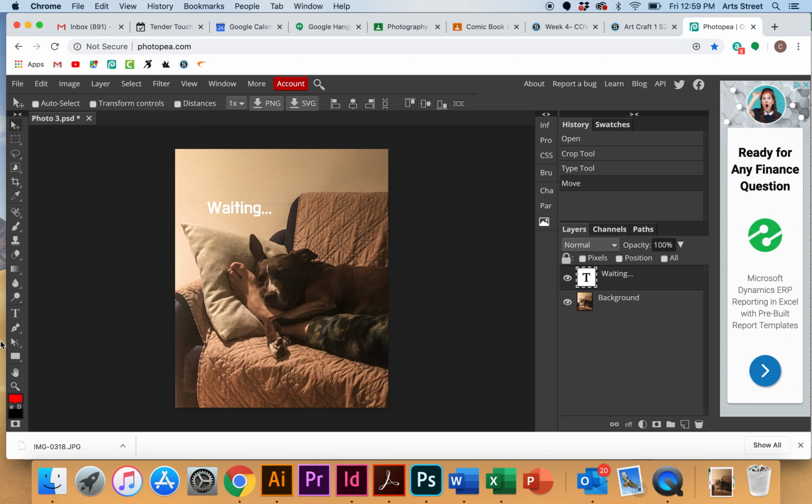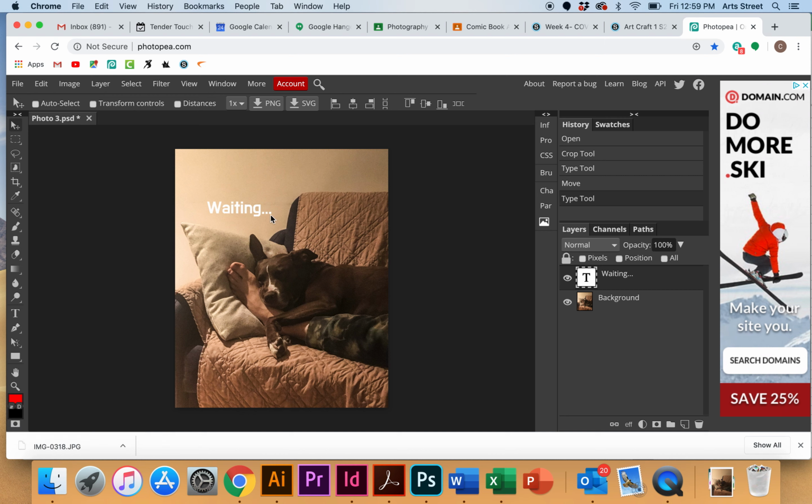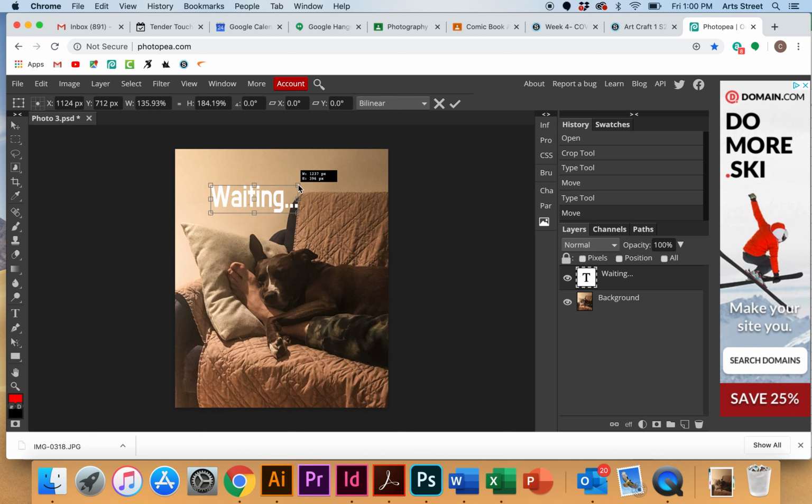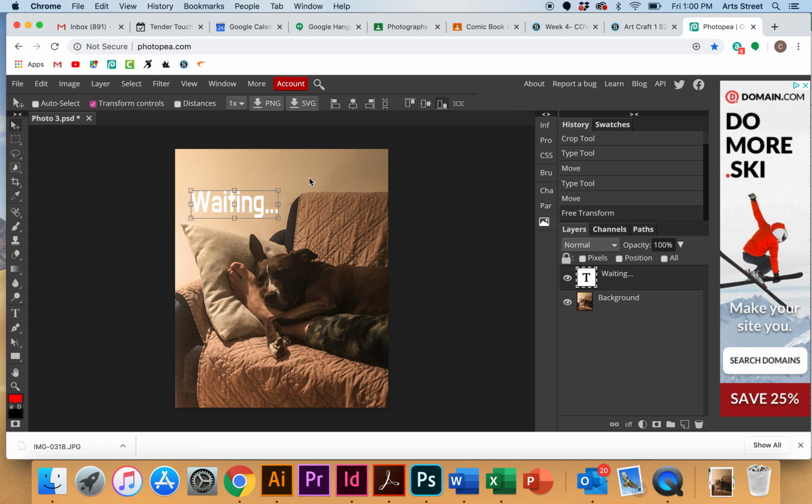Anytime you want to edit that, you can always go back to your type tool. You can highlight your word and change your colors, or you can go back to your Move tool, click on your layer, move it around, and even change the size of it. If you want to be able to do that, click on this box up top that says Transform Controls, and this will give you a full box that you can adjust. So maybe it's not quite big enough, you want it a little bit bigger, and then always confirm those changes once you've made them.